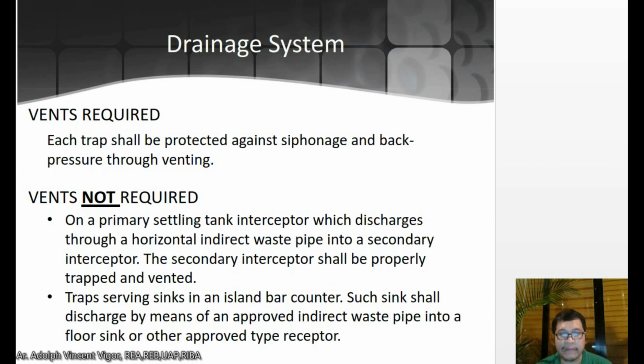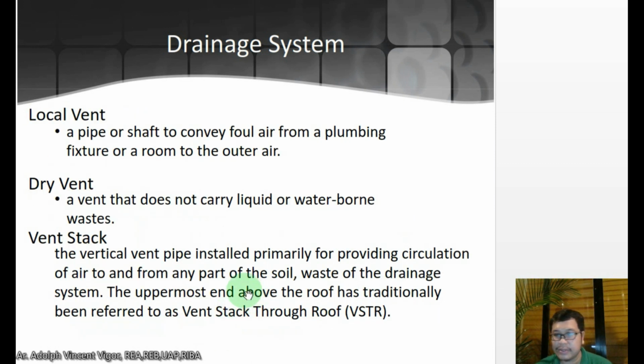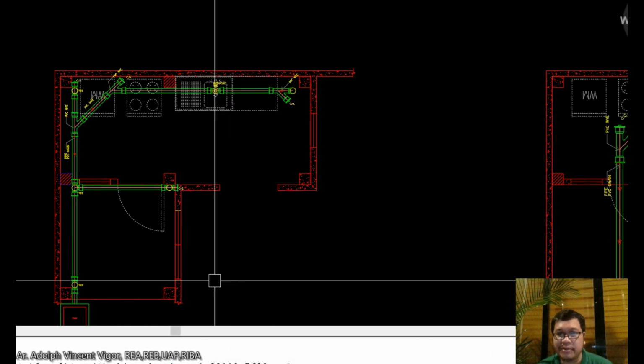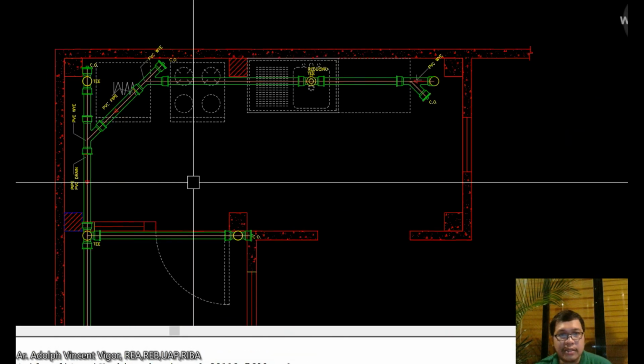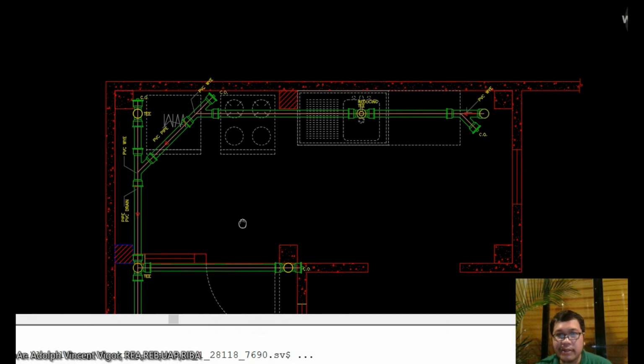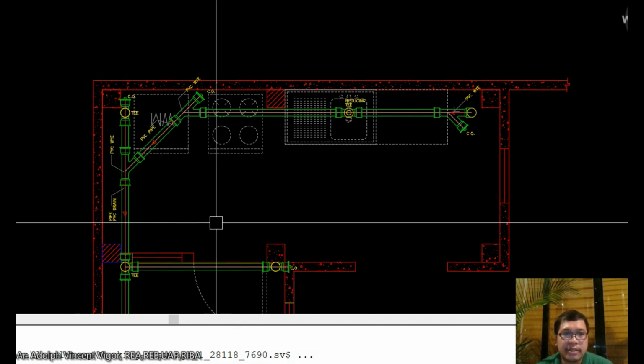Okay, so let's stop our lecture here and I'm going to show you an example of a plan. This is something that we're currently working on. This drawing is done in AutoCAD, but since you don't have this subject yet, you're going to do this manually.